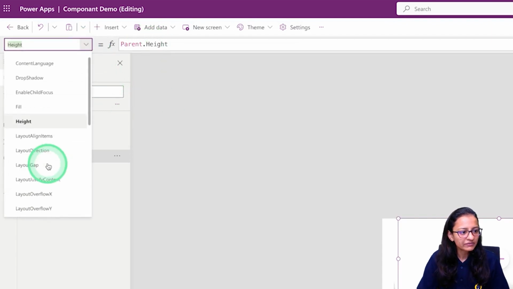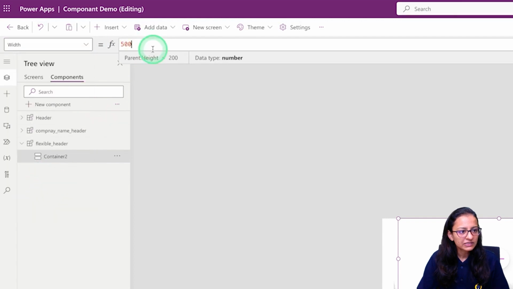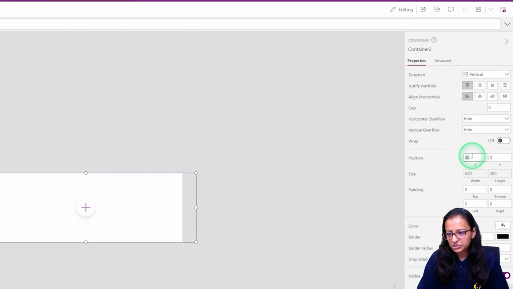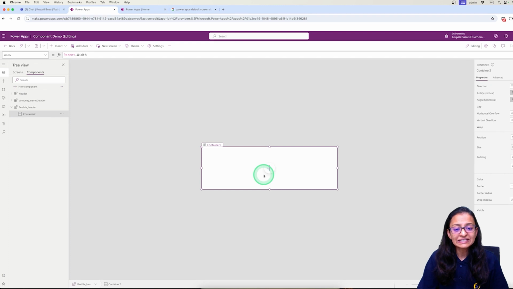And for the container width property, I am setting parent dot width. Now see here, this width is equal to that, but the x and y position is different. So here in a position, I need to set the x position to 0. So now you can see that the container height and width property is same.